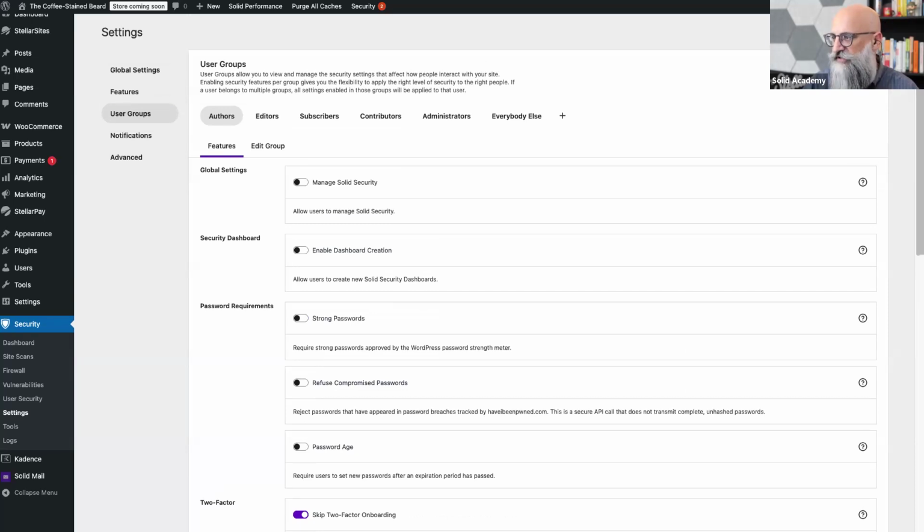Can a user group be deleted? I just saw this in the chat. The answer is yes. Just keep in mind that if you delete a user group, then any settings specific to that group may disappear, which actually brings up an interesting point.